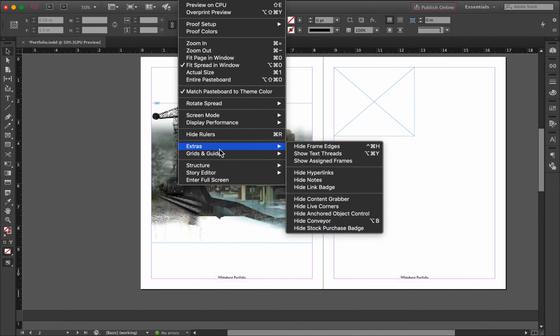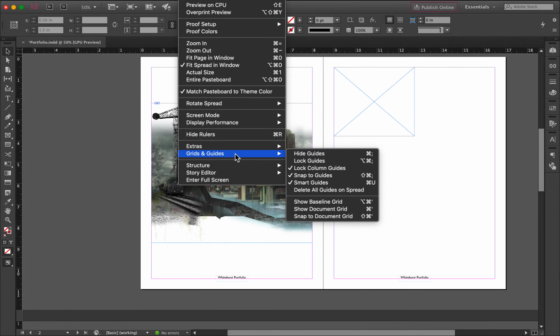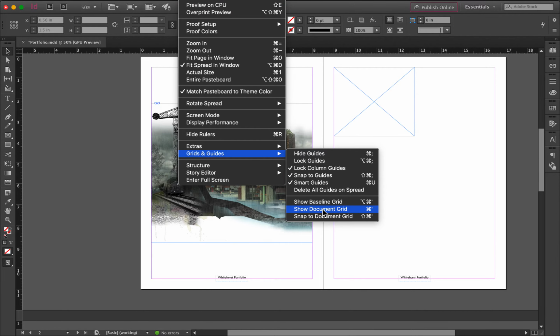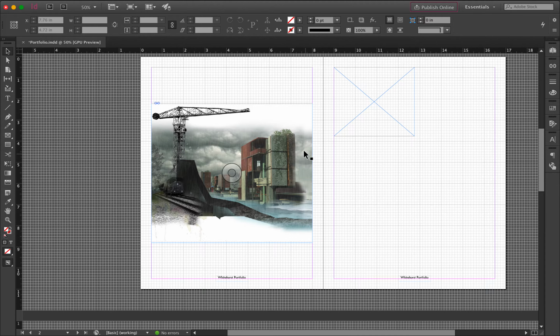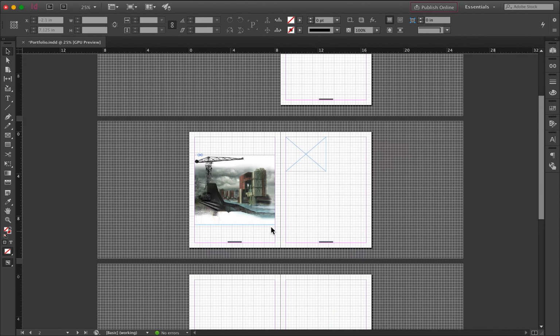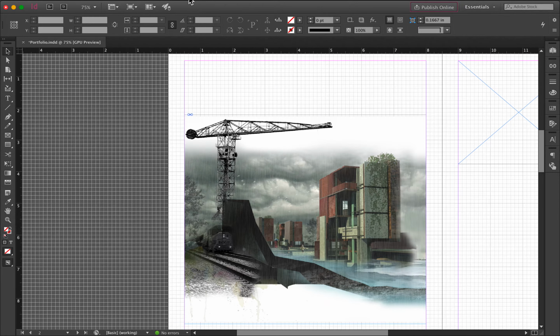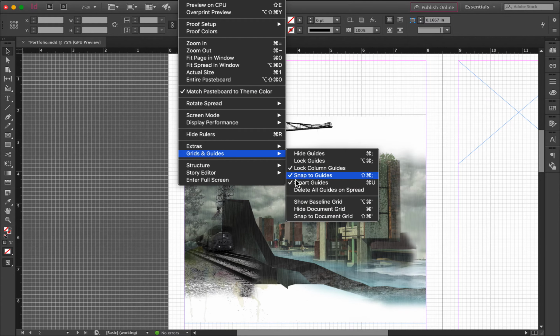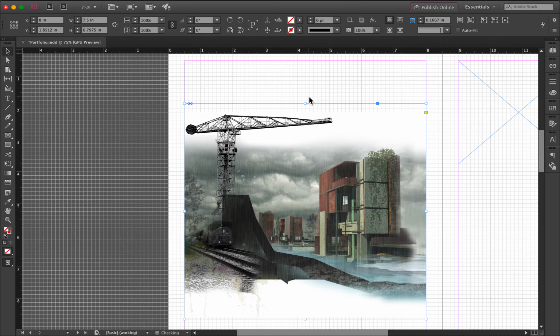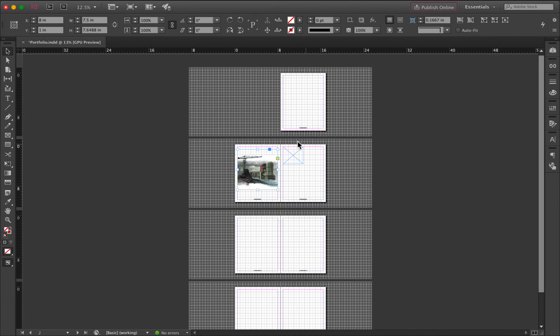You can also turn the grid on. There is a grid built into InDesign. So if you go View at the top, View, Grids and Guides, Show Document Grid. Now I have this very detailed grid that runs across the whole portfolio. And then if you go back to View, Grids and Guides, and then Snap to Document Grid. Now when I pull my windows or my frames, suddenly my frames start to snap to the grid lines themselves. So that's another way of using the grid.